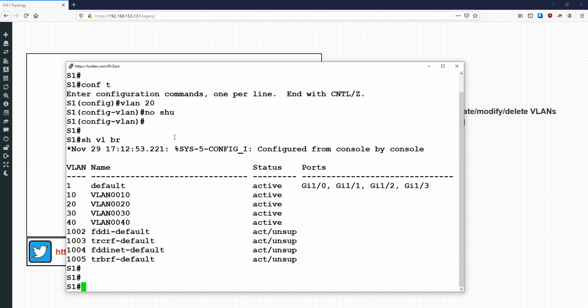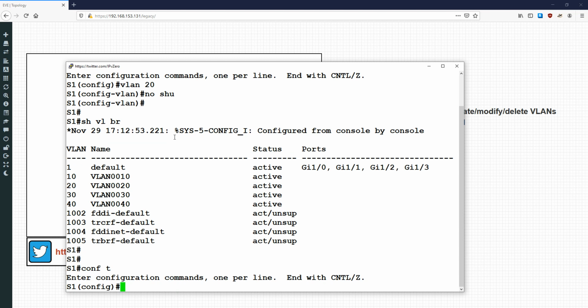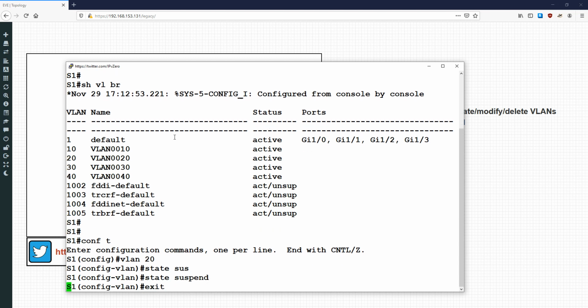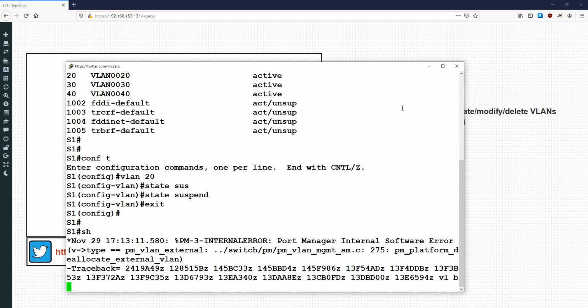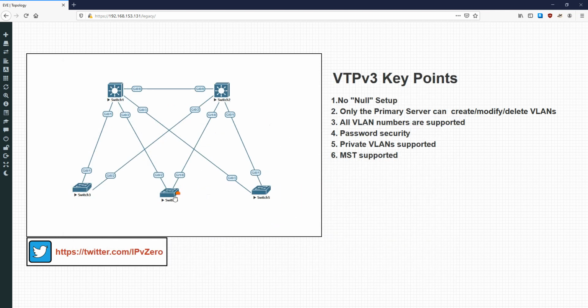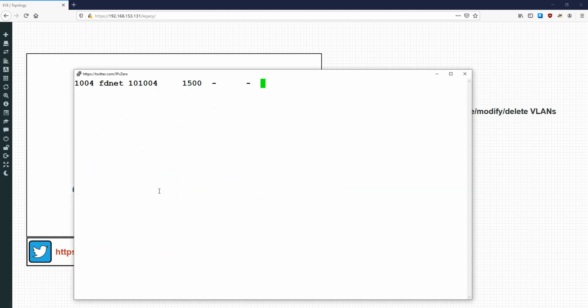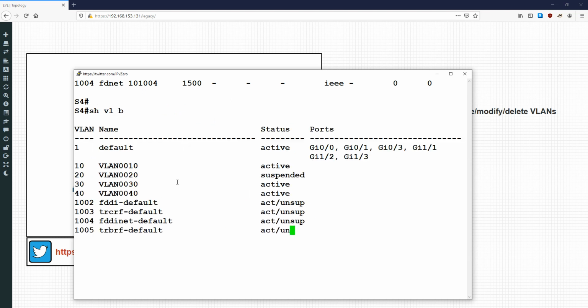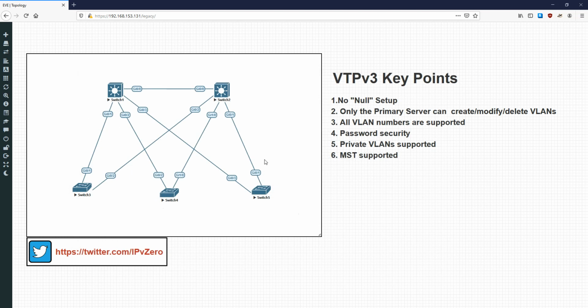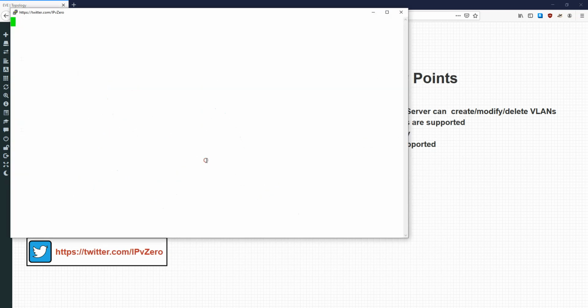If I want to make the change propagate throughout the network, what I need to do is tell it to state suspend, suspend the state basically. So VLAN 20 and do state suspend. Just exit that and do a show VLAN brief now. And you'll see that the state is now suspended. Now this change will actually be affected across the network. So let's grab another switch here and look at VLAN 20. Show VLAN brief. Now this one is also suspended, you see that? So suspended is different from shutdown in that suspended propagates throughout the network.